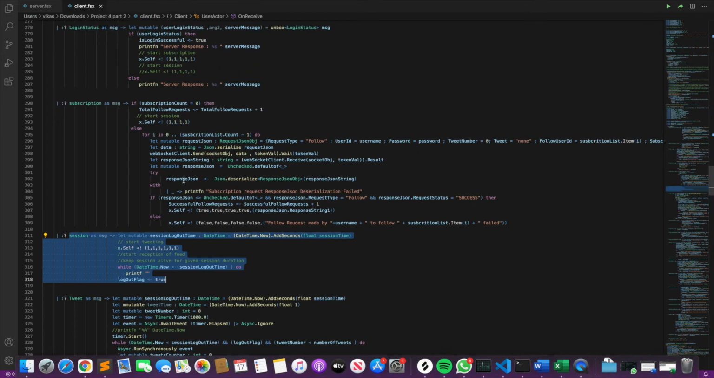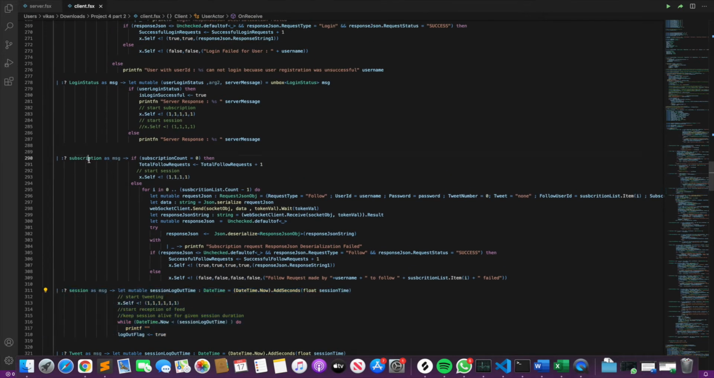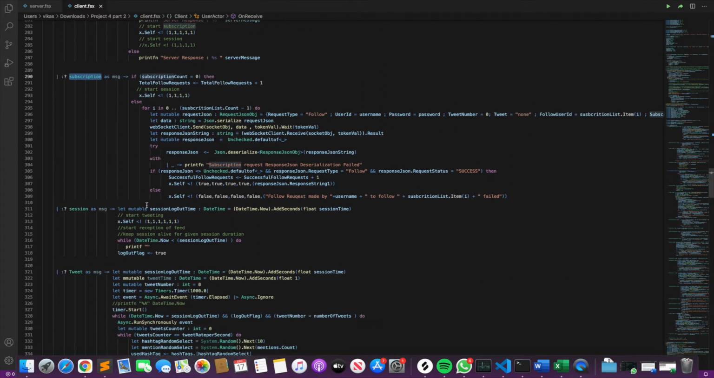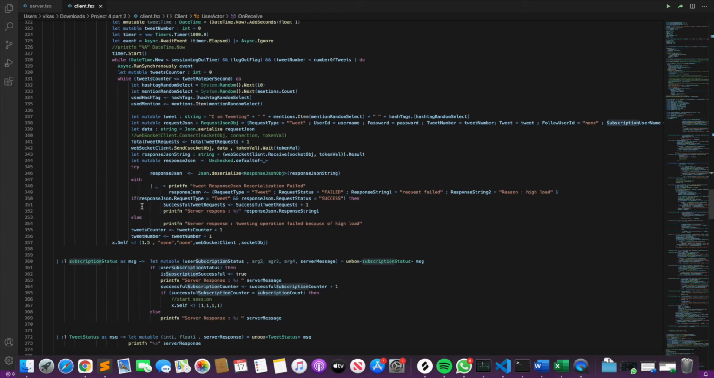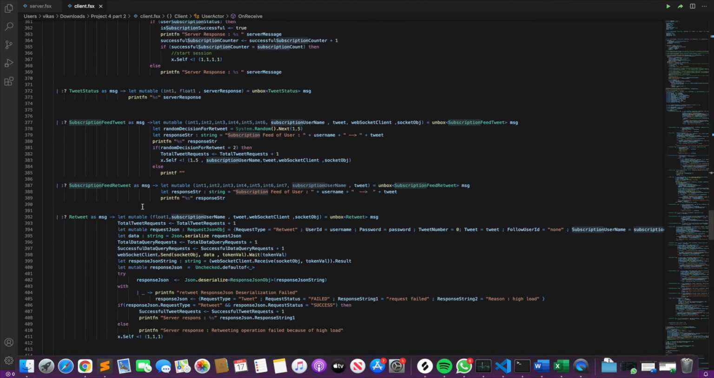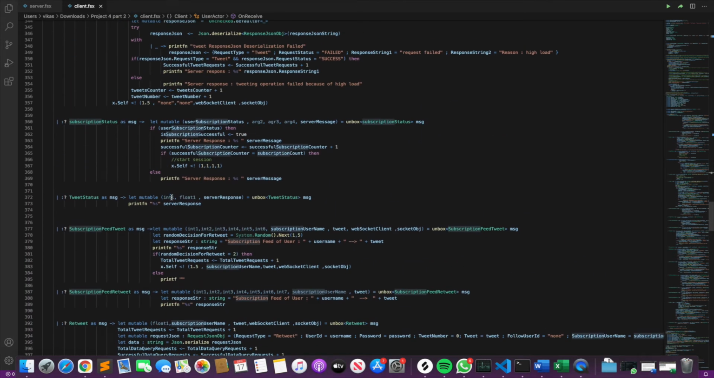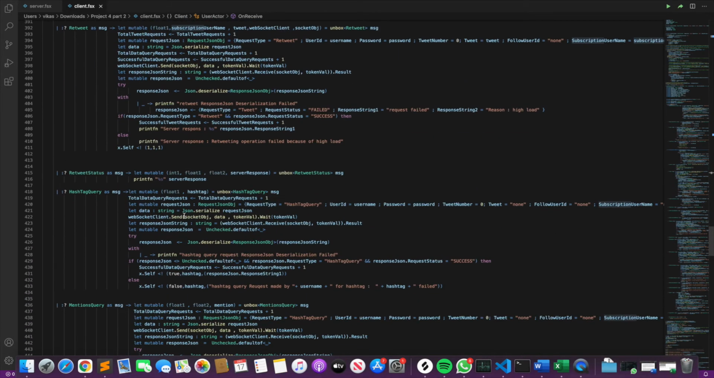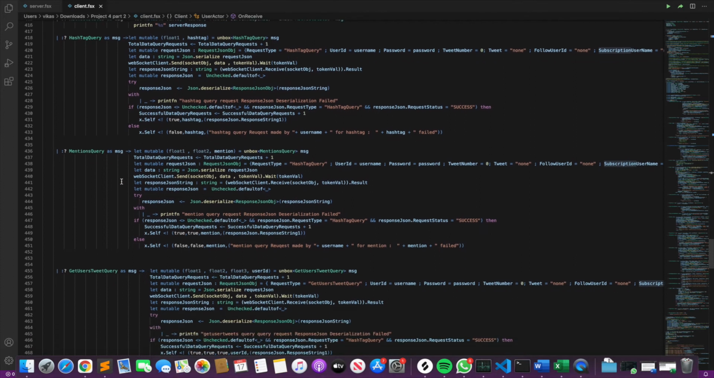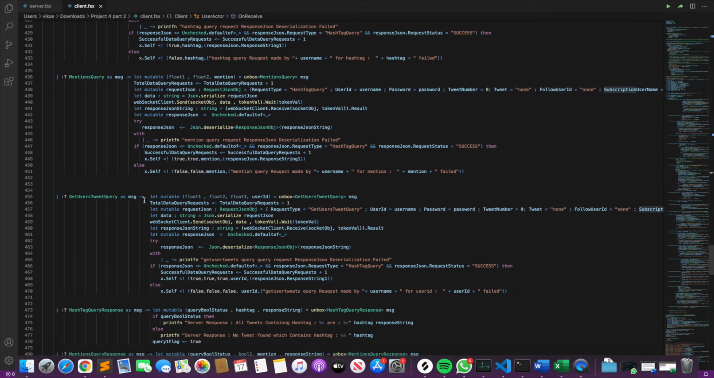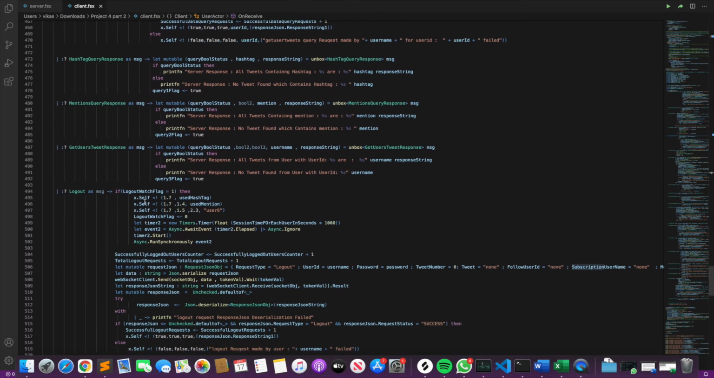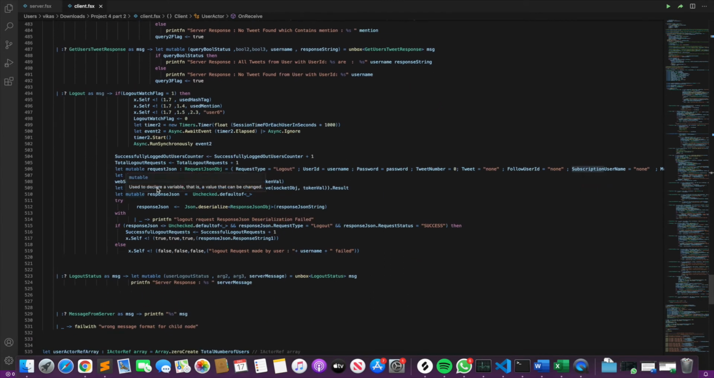Once the user is logged in, he can follow other users. This is the subscription module, where the user can follow all the users that he wants to follow. Then this is the tweet operation. Then the user can retweet and get the feed from the other users he has followed. And this is the hashtag query, mention query, and get users' tweet query, and finally the logout operation. So let me run this program now.